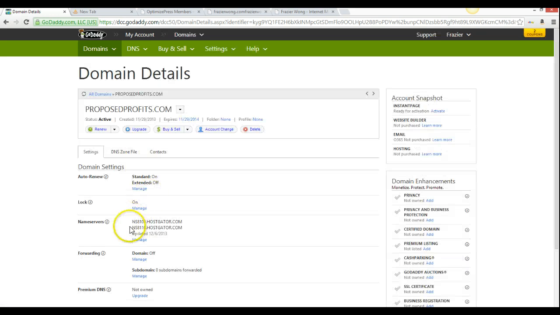And what we're going to want to do is point this name server to HostGator, right? So I've already done it. That's why you see it appearing as HostGator.com there. But if it's brand new for you, not these particular numbers, but you'll be able to get your own name servers once you get an account with HostGator. So go ahead and set up a HostGator account.